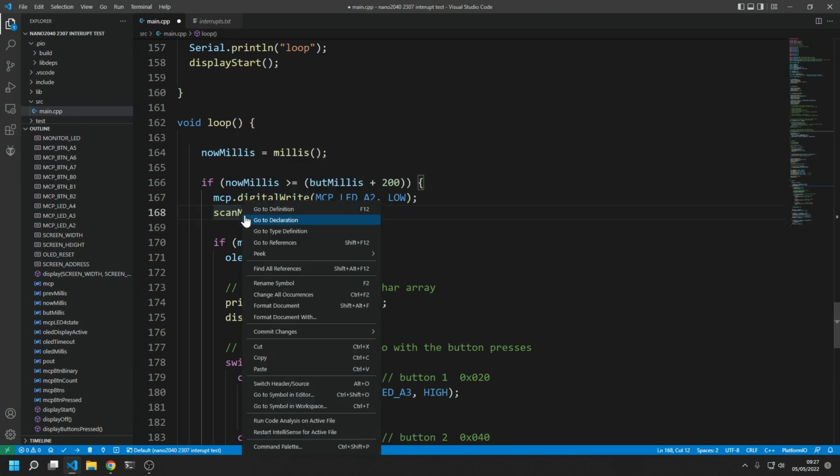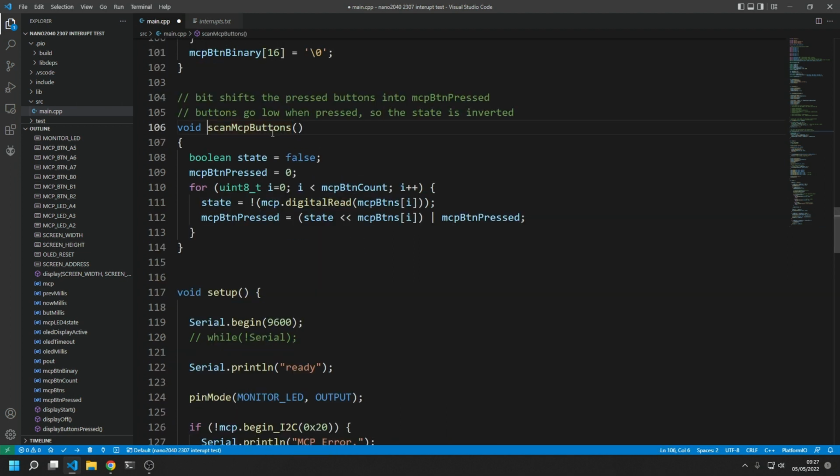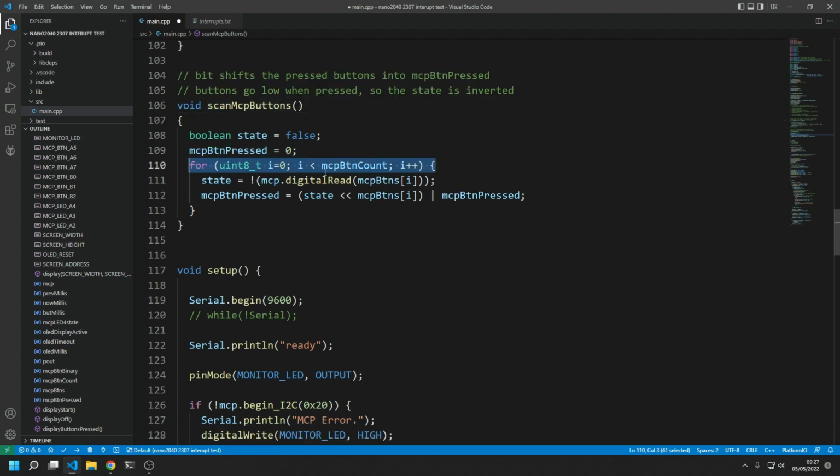We'd scan our MCP buttons. This is where the magic happens. We'll work our way through the array with this for next loop, we pick out each button here, and then we use digital read as well as our inverter.